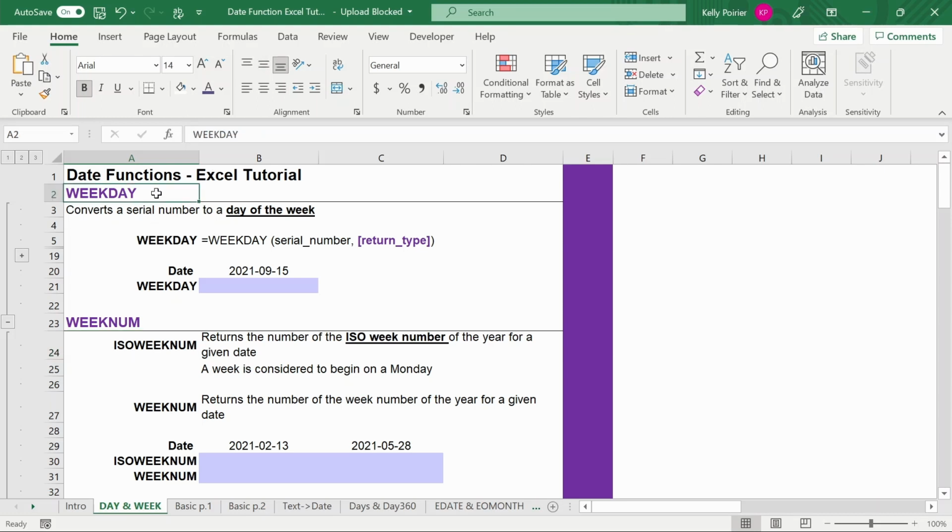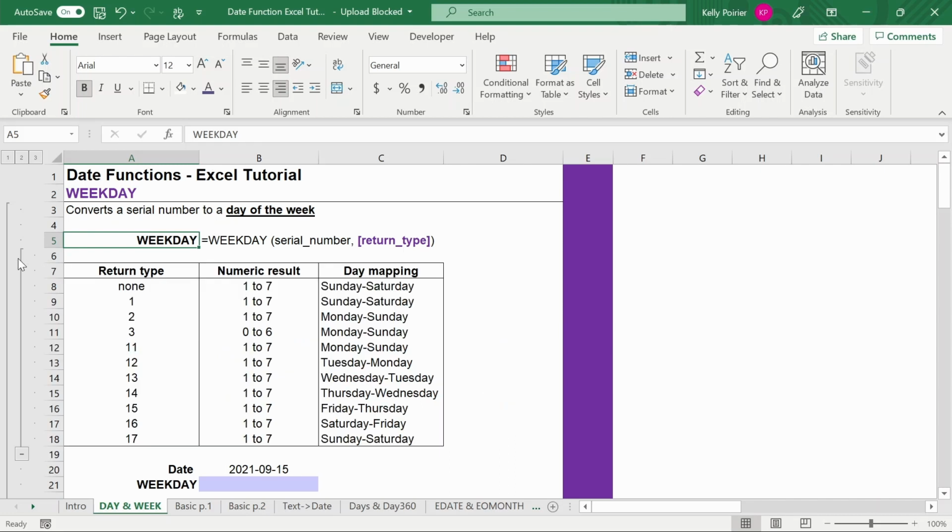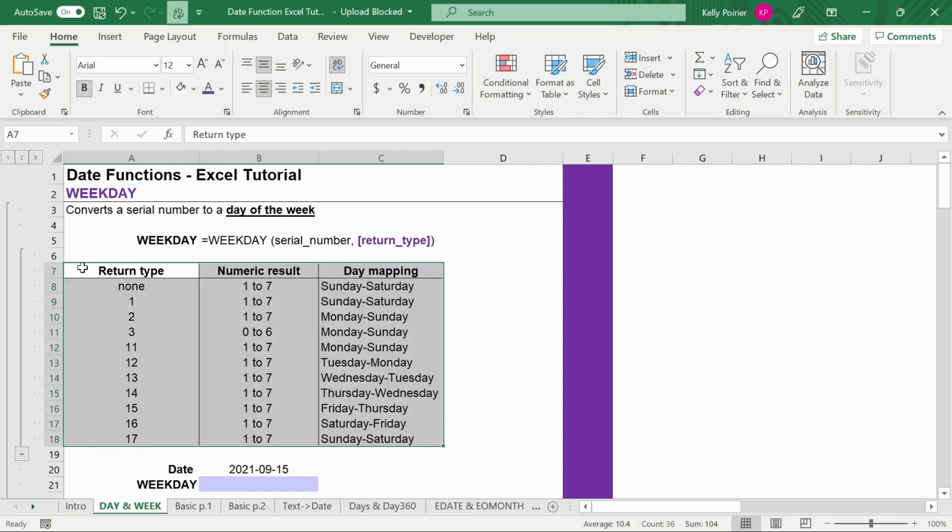Let's begin by looking more closely at the weekday function. In the formula, you may have observed that it would be necessary to identify the return type. But what is the return type? Well, this is the option in which you will tell Excel how to return the weekday.